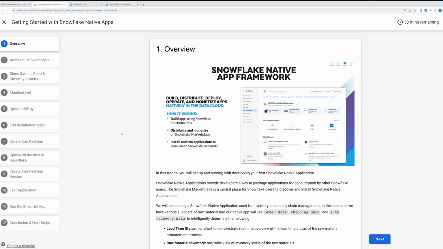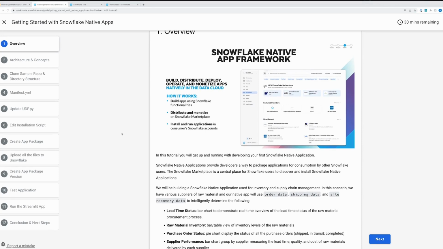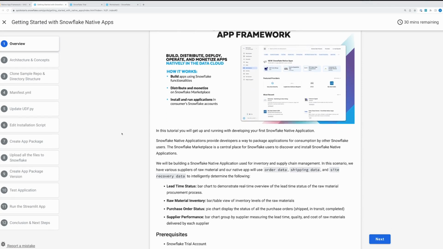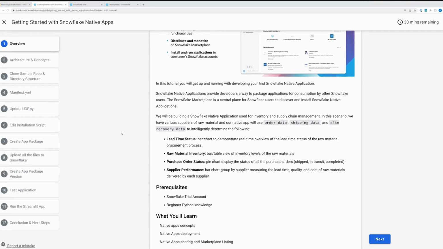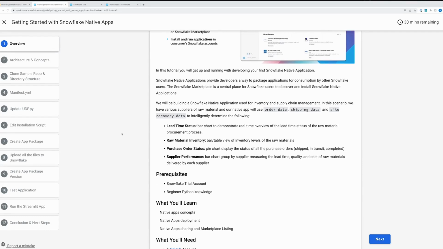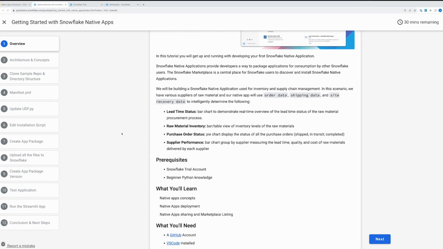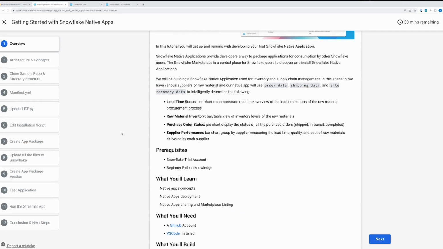And so this first step here gives you an overview of the Snowflake native app framework, covers a lot of the things that I mentioned in the earlier presentation. But what I want to do is take some time to give you a little more detail on exactly what this Snowflake native application that we're going to be building is going to do. So this native app, let's imagine we're going to be using it for inventory and supply chain management. And so you can imagine that we have various suppliers of raw material, and our app is going to look at order data, shipping data, and site recovery data that we have to determine the following.